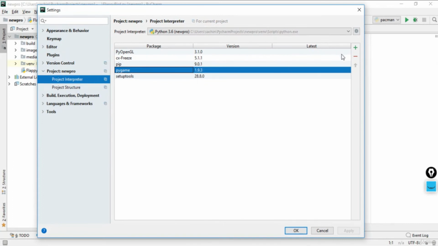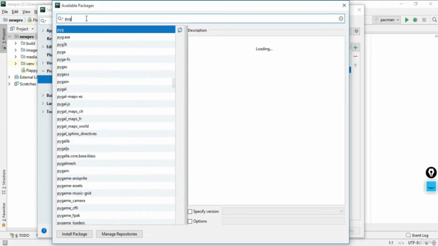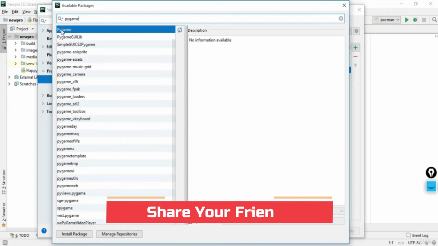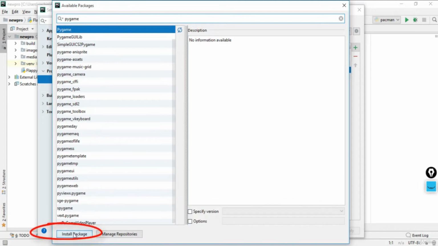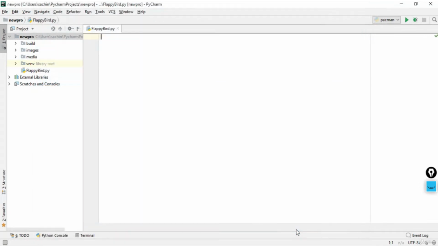To install Pygame, click the green plus button here and search for Pygame. Make sure you pick the first suggestion, which is Pygame, and click it. Then at the bottom, click Install Package. Make sure you have an internet connection and install that package, and now you are good to go. After that you will have Pygame, just click OK, and you are good to go with the course.